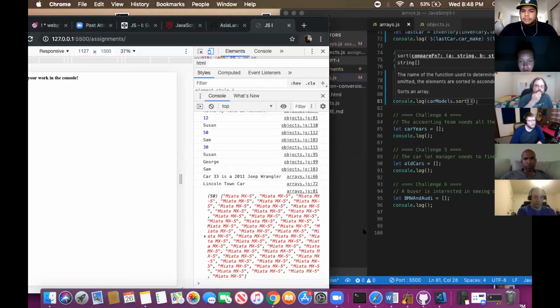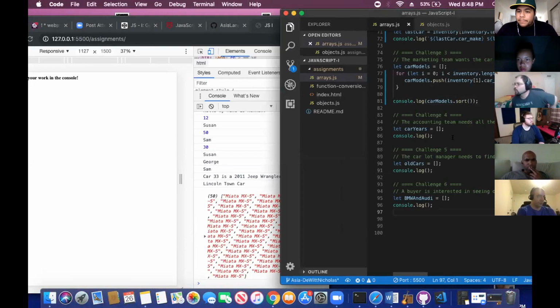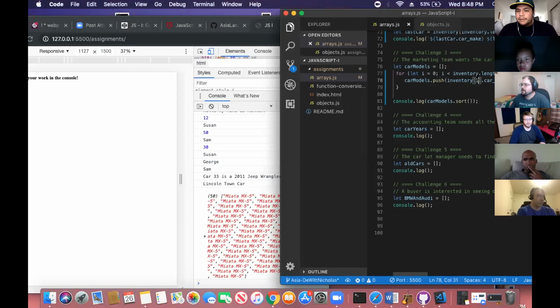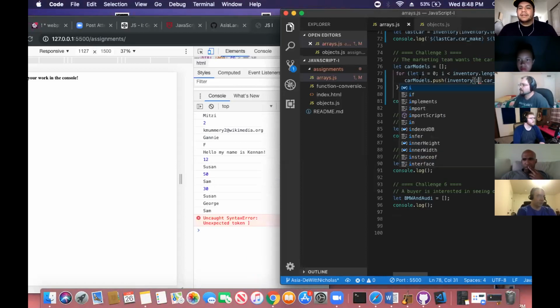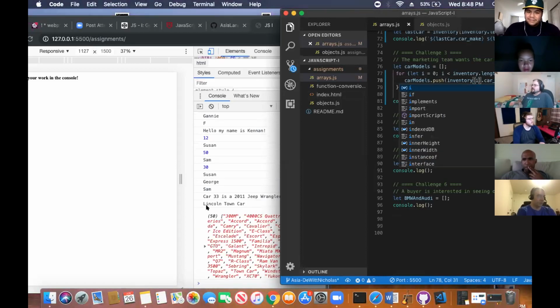Oh, you got all Miatas too. Let's go check that out. What's going on? You put a 1 inside of inventory. It should be the I. Oh, yeah. There you go. Cool. Yeah, you're up now.